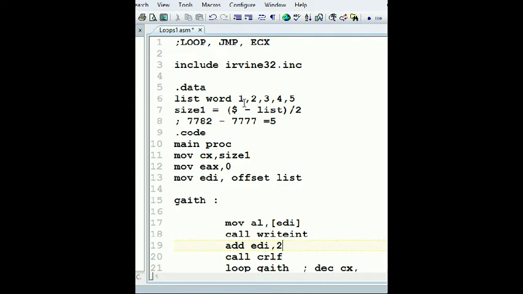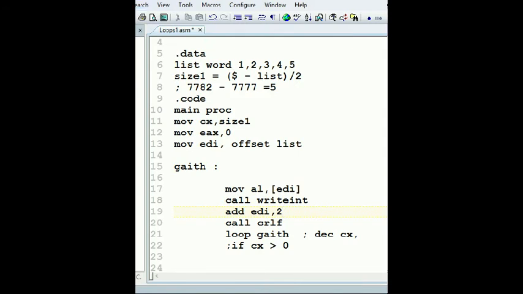So let's say this one was on 7777. It's going to take also 8. 2 will be on 7779. That's why I added 2. Go to 7779. Then go to 7781. Go to 7783. Go to 7785. And so on. So let's see this.